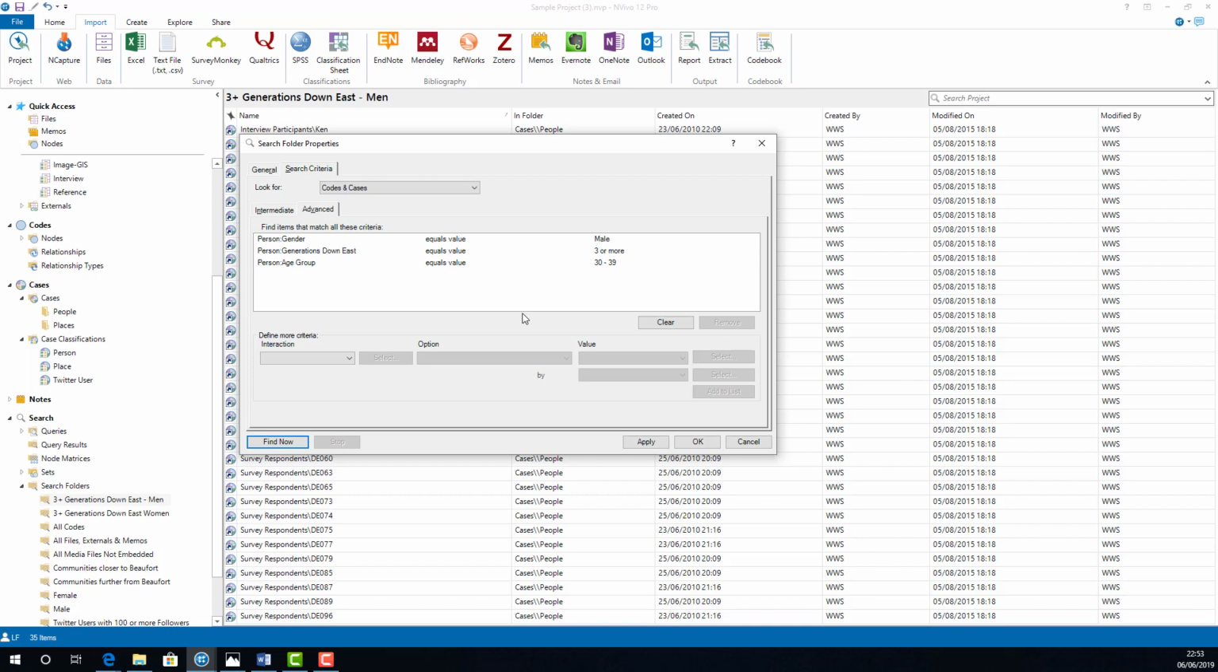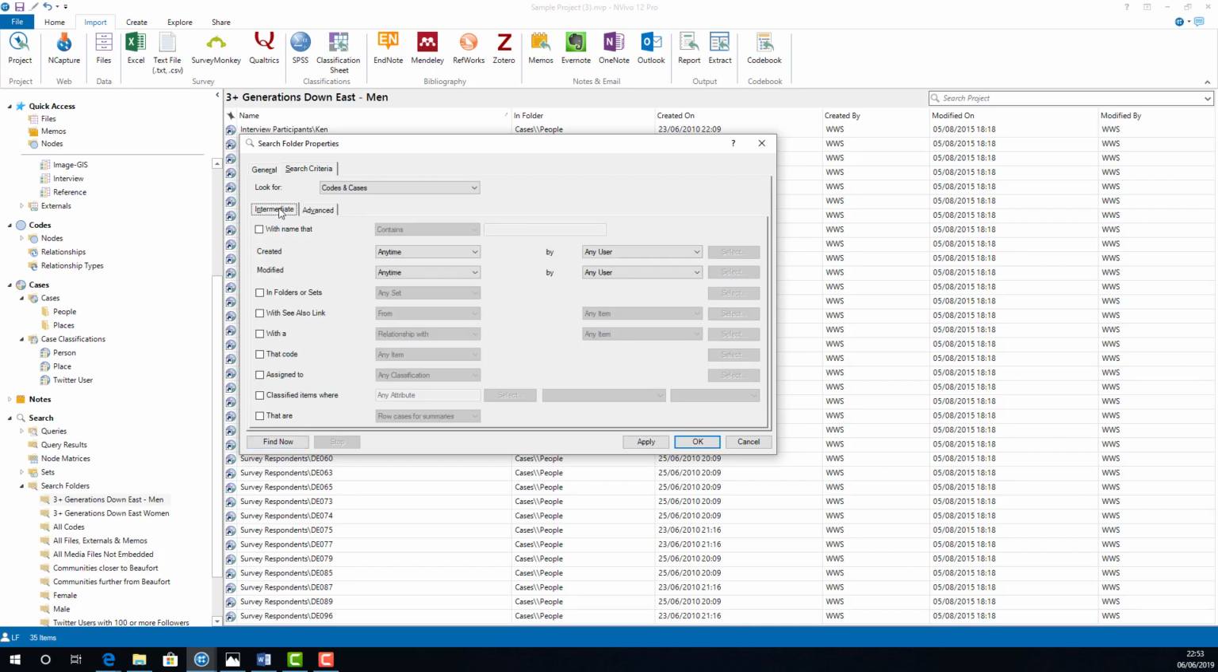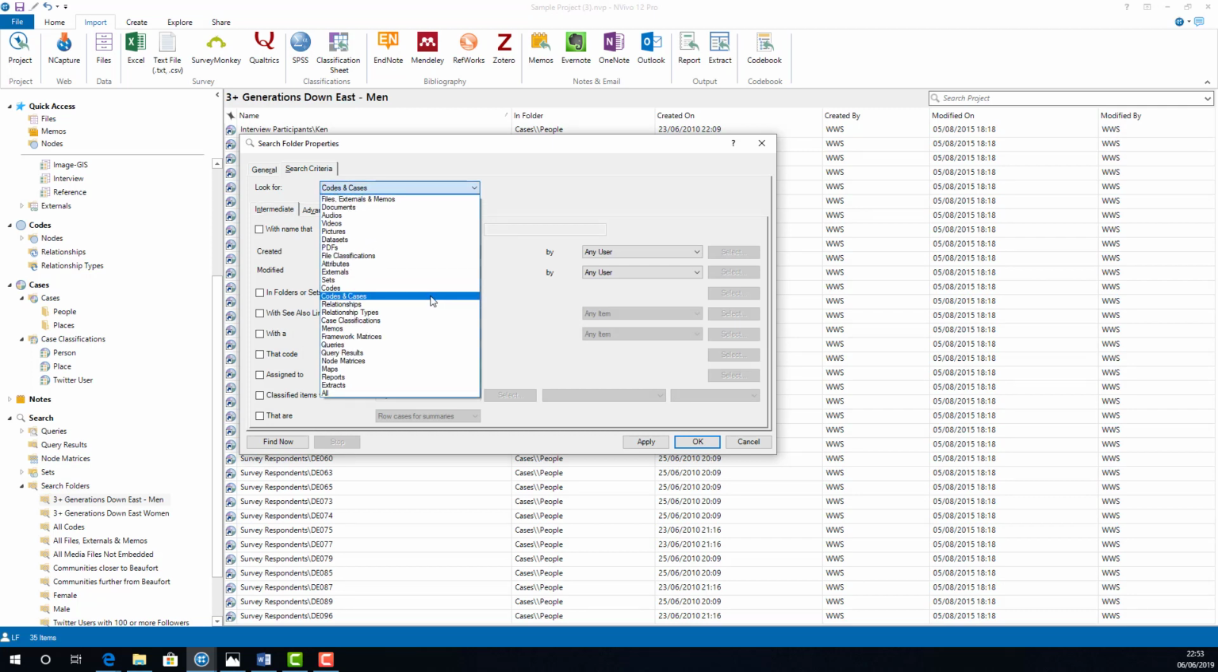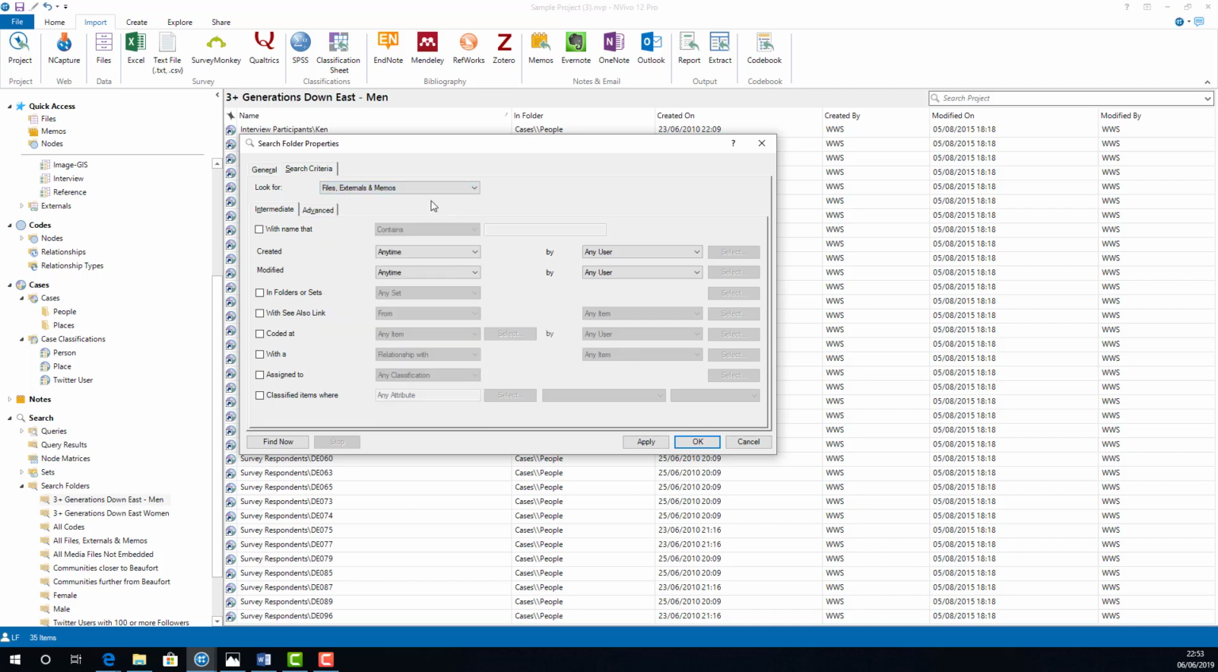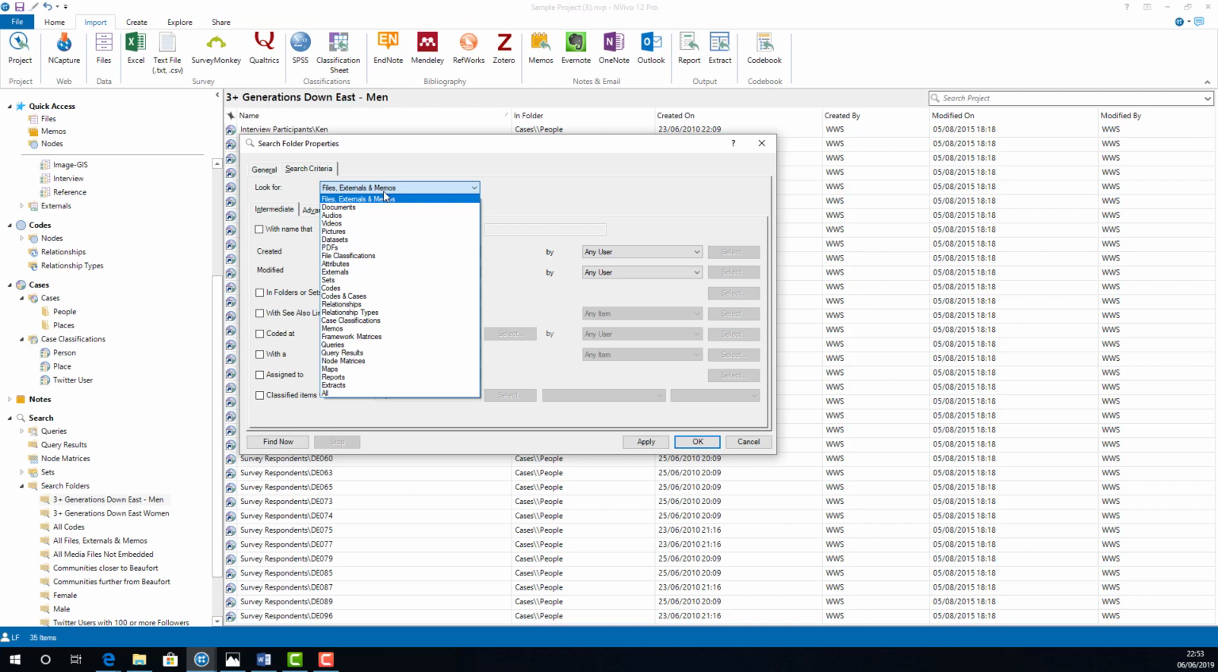However, before I close the dialog, I do want to just revisit the intermediate option. Here you can see not only can you look for codes and cases, but you can also look for a whole variety of different file classifications and data types. Here you can search for classifications, date ranges, items by certain users, and a whole lot more. This is very similar to the advanced search dialog, and you'll see there are thousands of possible combinations of options that you can use here to limit and find your data.